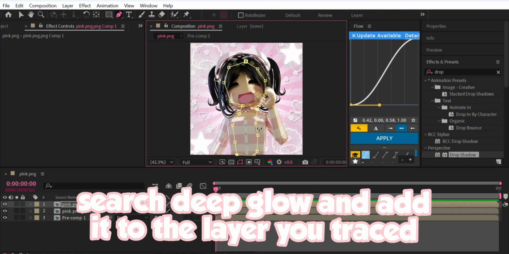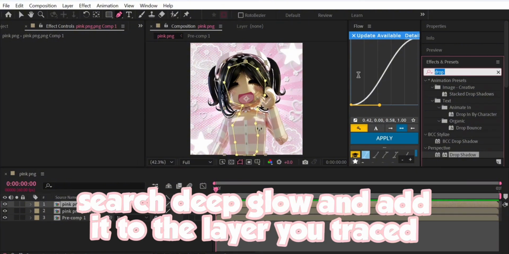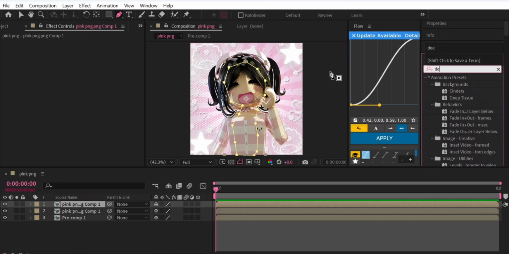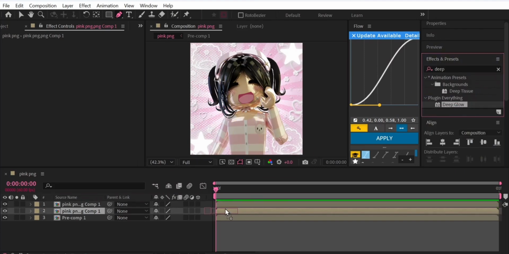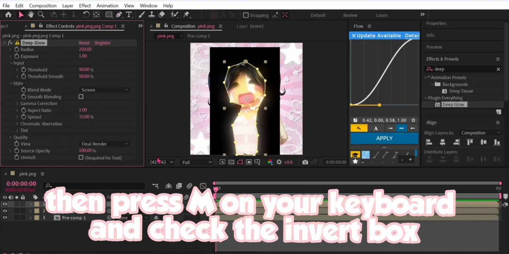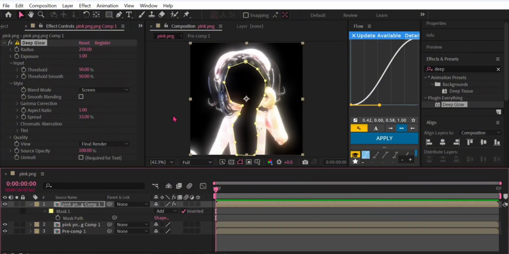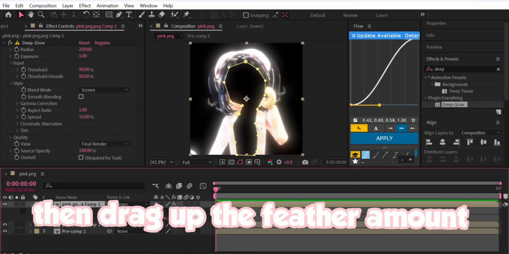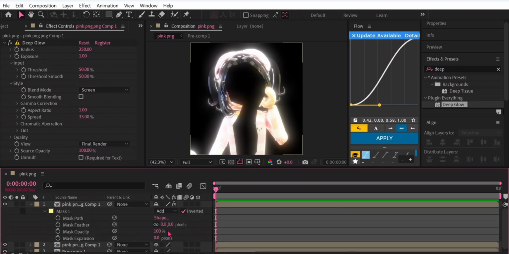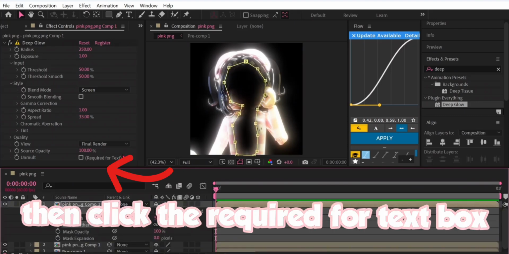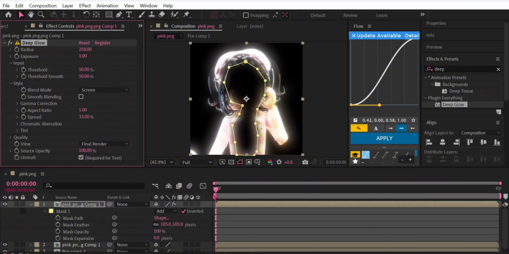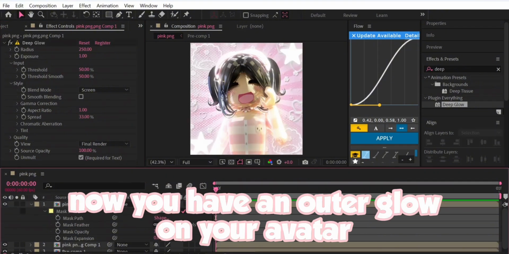Search Deep Glow and add it to the layer you traced. Then press M on your keyboard and check the invert box. Then drag up the feather amount. Then click the required for text box. Now you have an outer glow on your avatar.